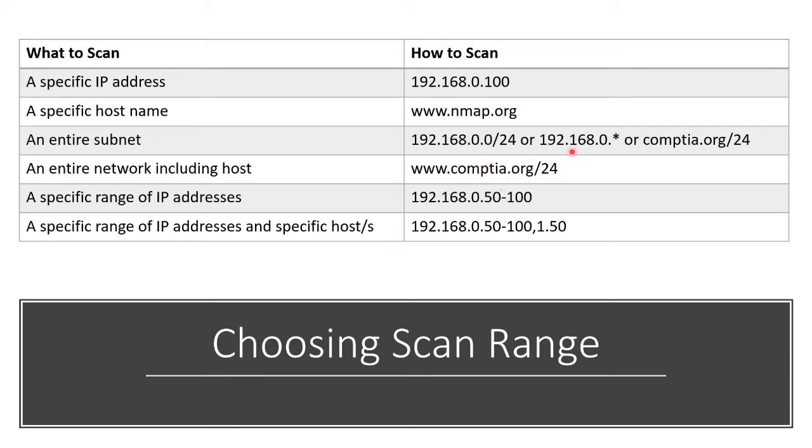You could say some address dash something, like from 192.168.0.50 to 100. Or you could have commas in here. So like you could say 192.168.0.50 to 100, comma, also 192.168.1.50. So I mean, you have loads of options for choosing your scan range.